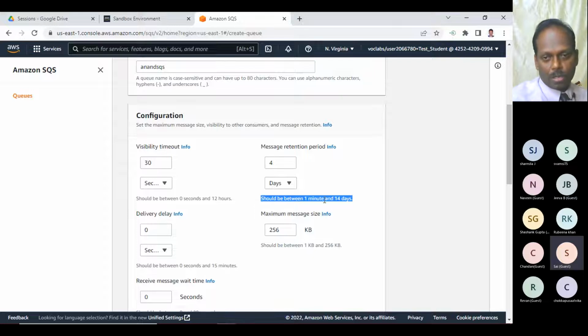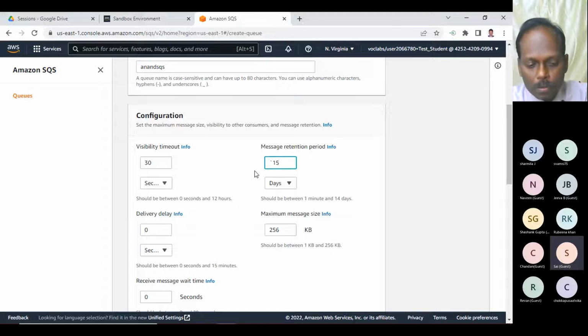You can see this one. Maximum up to 14 days. If you give 15, it won't work. 15 days, it won't work. So up to 14 days is the maximum. So the default is 4 days.